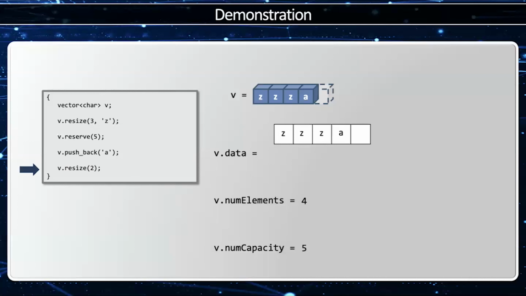When I say resize 2, I'm going to get rid of 2 of the extra elements because my current size is 4. So from the client's perspective, I'll have 2 filled blocks and 3 transparent blocks. Now, when I do the same thing internally, I don't actually reduce the capacity. In other words, I only call the destructor on those last 2 elements. And now my num elements is 2 and my num capacity is 5.